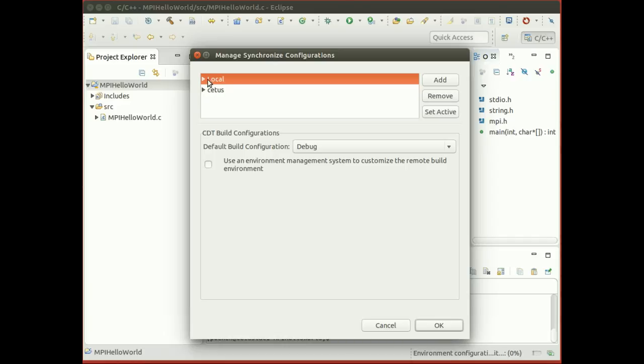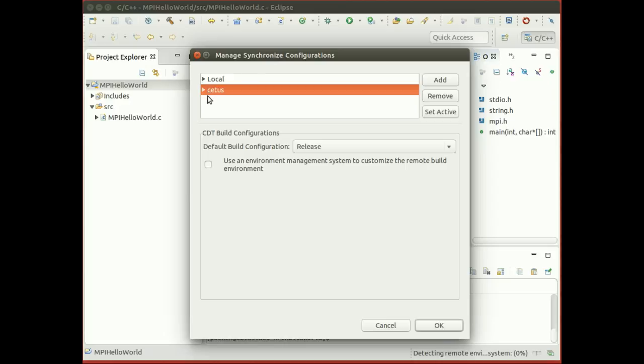My local desktop basically is a Linux box, which uses the GNU Linux toolchain. But for the remote cluster, it's a different kind of build environment. It's a different kind of toolchain.